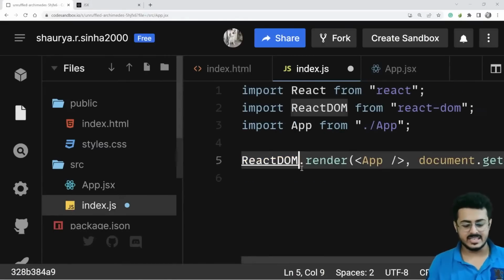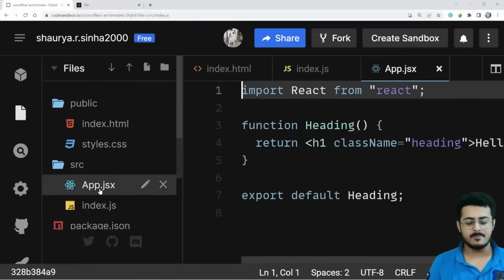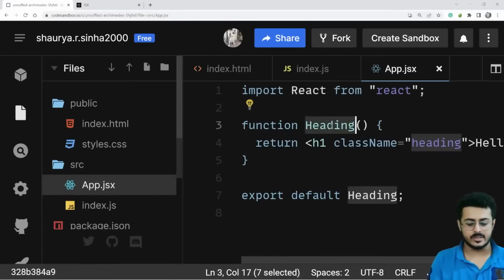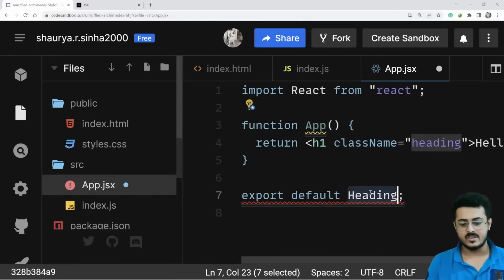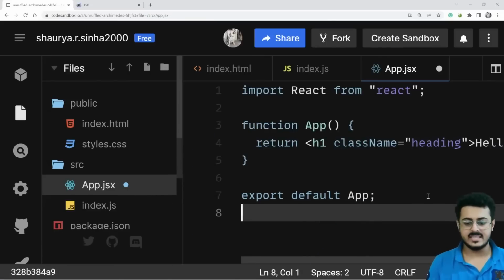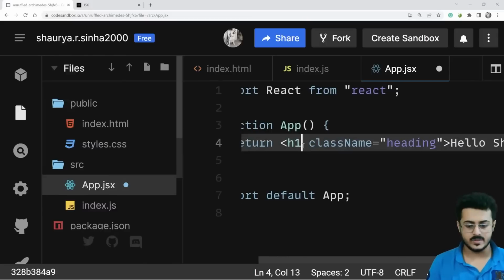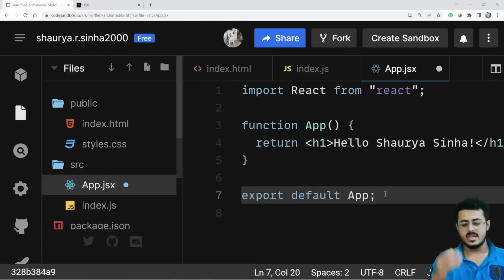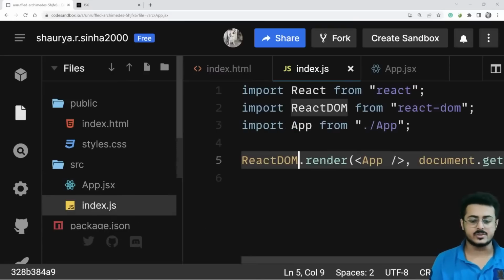So you're having your index.jsx file, you're having your app.jsx file. Now inside the app.jsx file, again, you have to rename the function as app. You need to rename the export default as app as well. Once you have done that, we will remove the class name because we don't require it, just for checking whether everything is working or not. In the app component, as you are able to see, we are having an h1 tag that gets rendered into the index.js file itself.